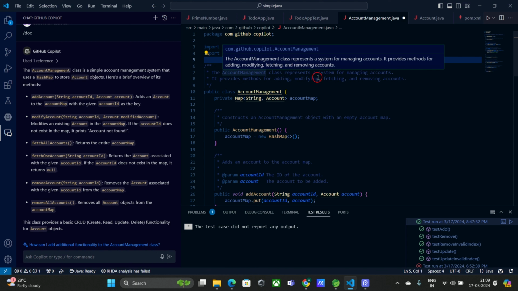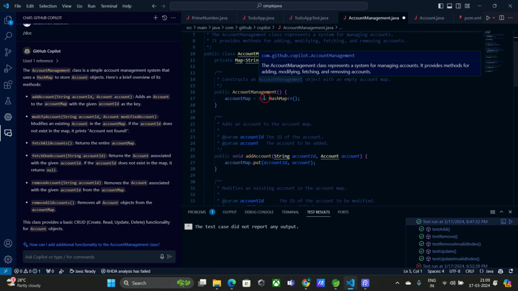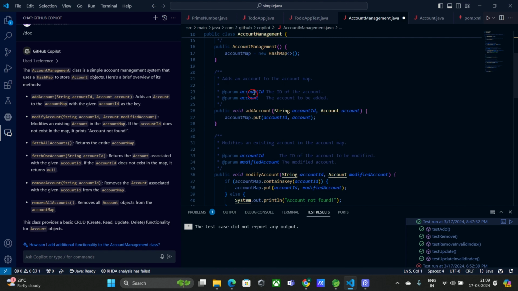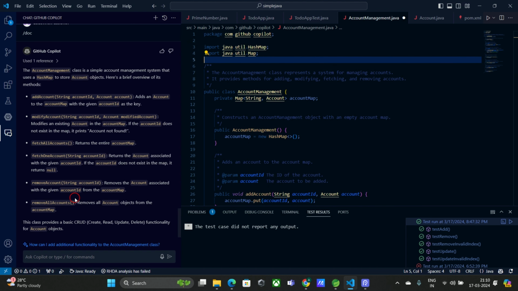The account management class represents a system for managing accounts. It provides methods for adding, modifying, fetching, and removing accounts. It constructs an account management object with an empty account map and adds an account to the account map with these parameters. Look, it has documented in a very beautiful manner. So by using GitHub Copilot, you can document your code or even add comments on top of your code in an efficient, quicker and optimized way.